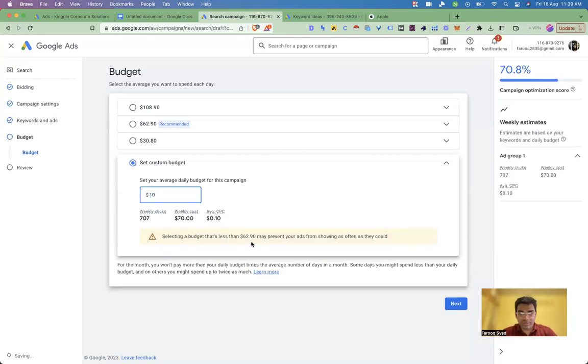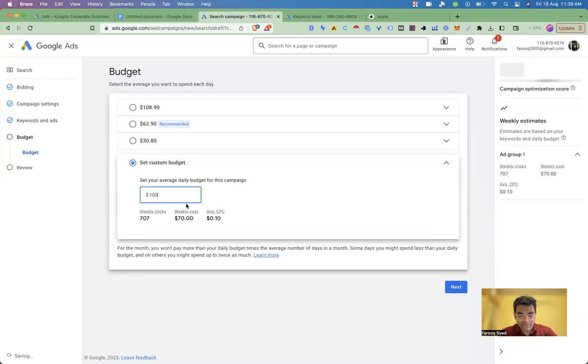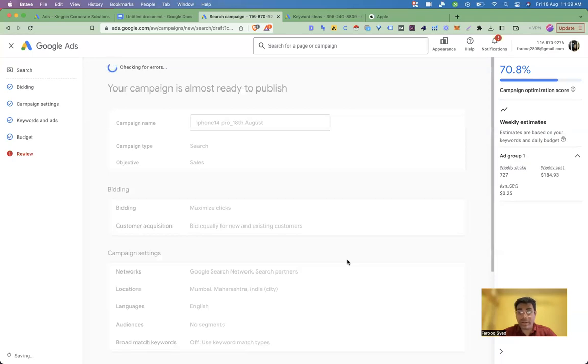Okay, but it's saying less than 62 is not advisable. So I put $100. Let's see what it will show me for $100. This is what the data is showing me. I will click on next. Now this budget depends upon your client's spend and everything, and it will show you everything, like all the changes that we did or all the things we have created over here.